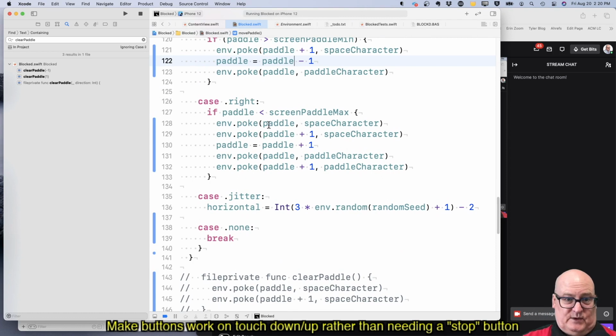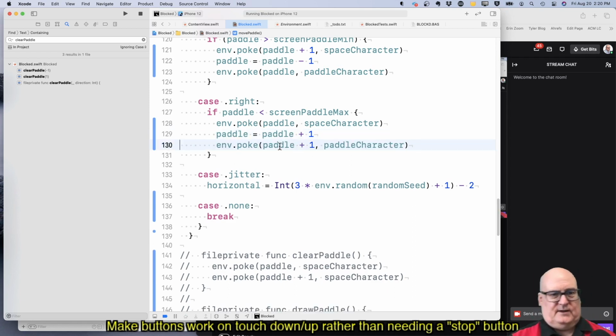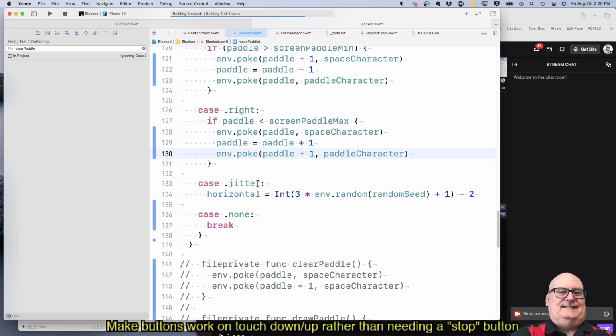All right, I'm going to do the same argument moving right, only I think it's the other end. So moving right, let's say we're at 10. We clear 10 and 11. Now we move our paddle to 11, and we draw 11 and 12. Okay, so we do need to clear 10, but we don't need to clear 11. And this is now 11, so we don't need to clear it. All right. Let's see if I'm right. And I think we can do even better.